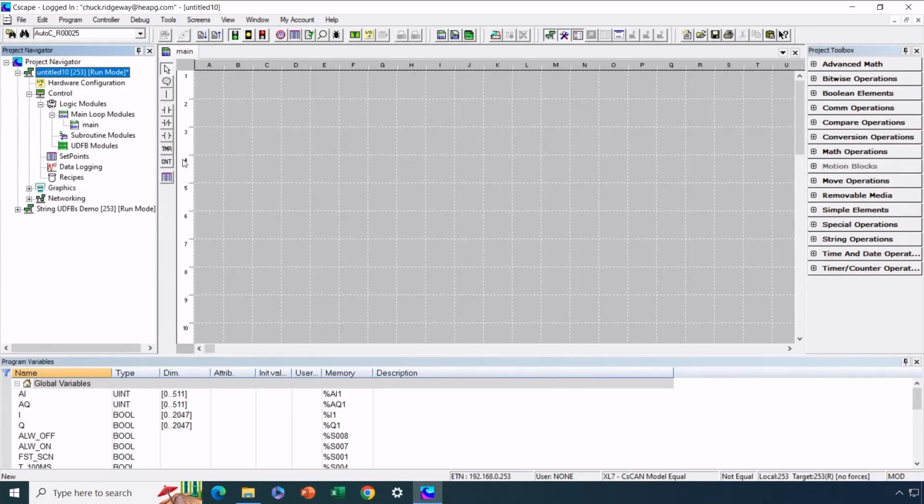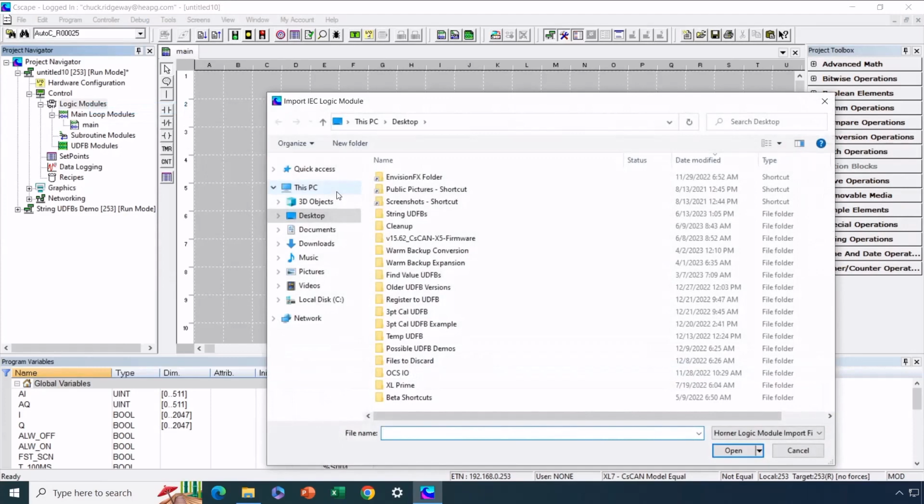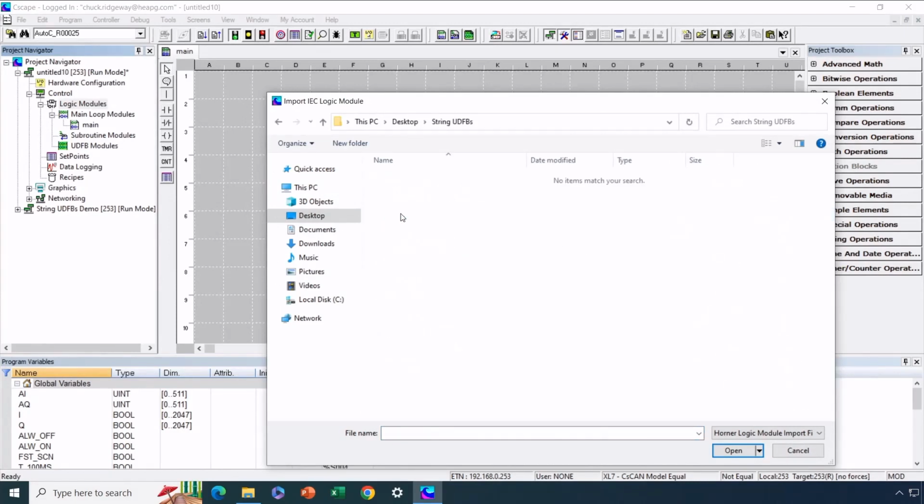The way that we import these, I've got a new program here in Cscape. It could be your existing program, whatever program you want to import it into. You go to the logic modules area in the navigator, you right-click and you say import logic module. Then you navigate to the folder containing the user-defined function blocks, which are CPU files. You have to type in star.cpu. Hold on one second here.